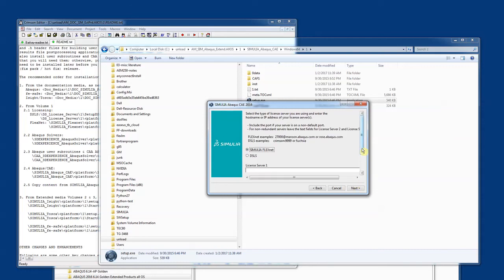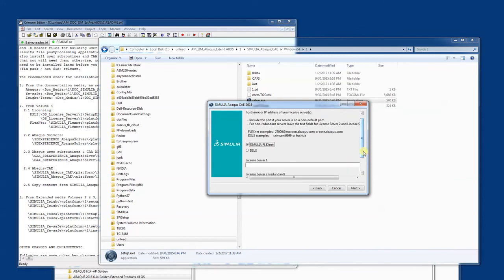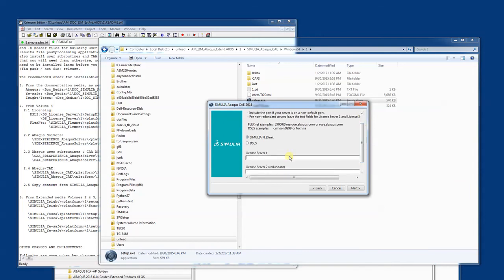Okay. Now here's the server, and for this I am going to give you a server by email. I'll type this in, but we want to select the FlexNet server. Since this video is kind of public, I'm not going to put this information here, but I'll send this out in an email, and we'll take a look here in just a minute.